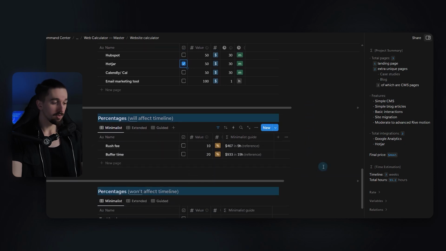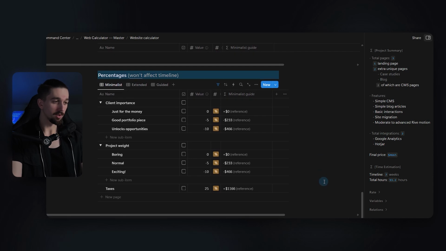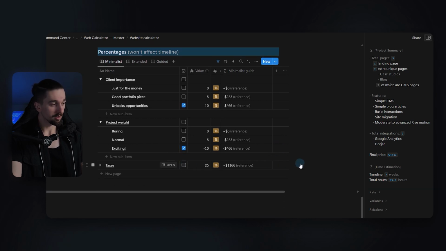They're flexible with the time, so no rush fee needed, and no buffer time as well, because there's nothing complex or new that I need to know to be able to finish this project. So I'll keep these 2 unchecked as well. This client may bring future projects, so it unlocks new opportunities. Plus, it's also a niche that I'm excited to work in, and I also know a lot about. So I'll check the project weight as well. And finally, don't forget to account for your taxes, so you check this as well.